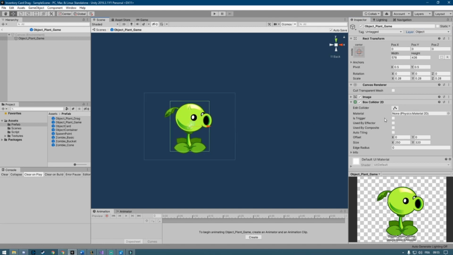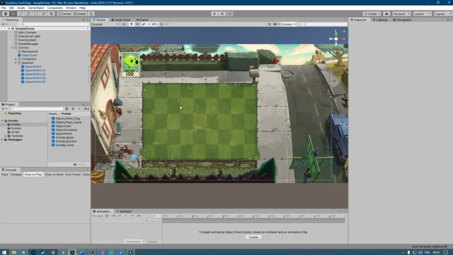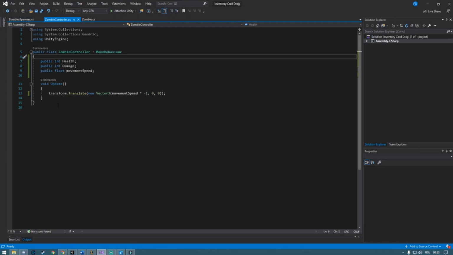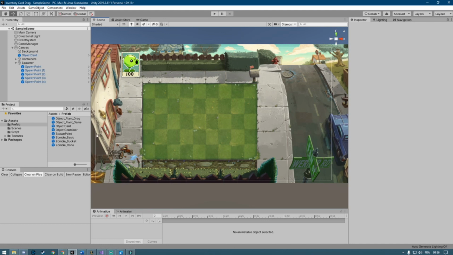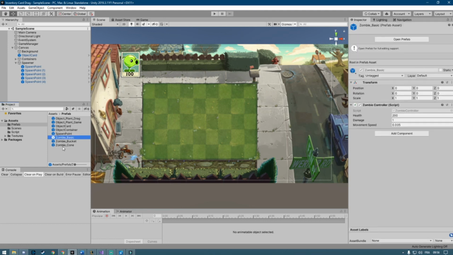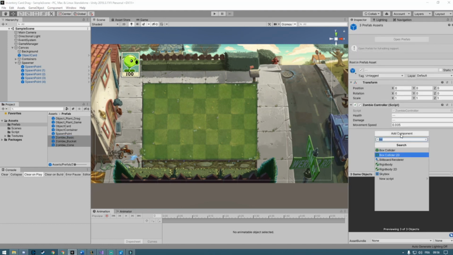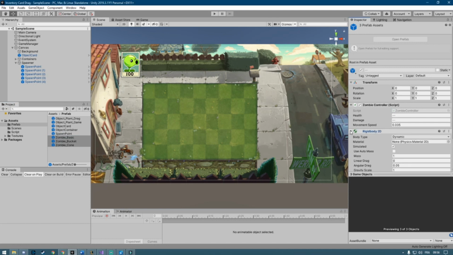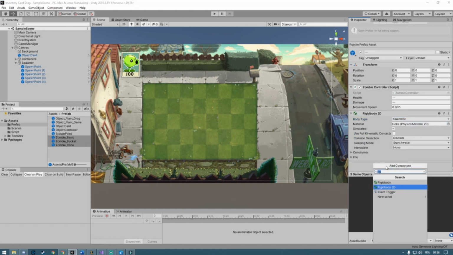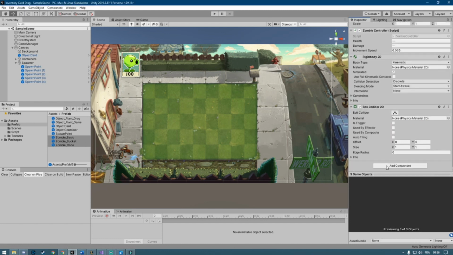And we can also make it a trigger. So that's fine for the setup of the plant. Now we need to detect if he is colliding, but first, to be able to collide with another collider, we need to assign a rigid body to those zombies. So Rigidbody 2D. We're going to set them to kinematic, and we also need a collider. So let's add a Box Collider 2D to them.